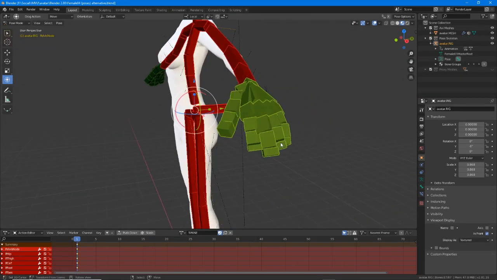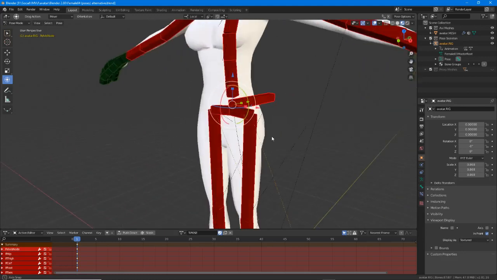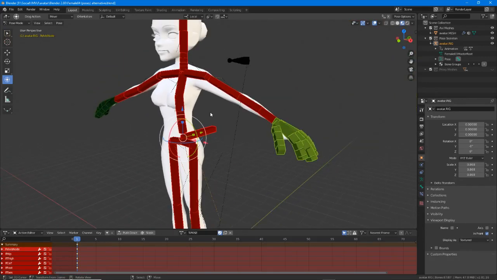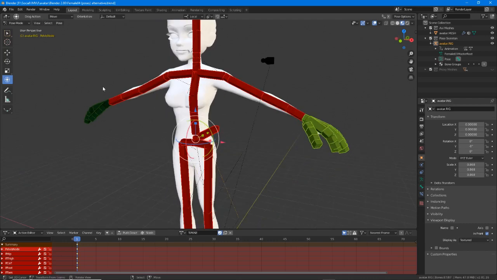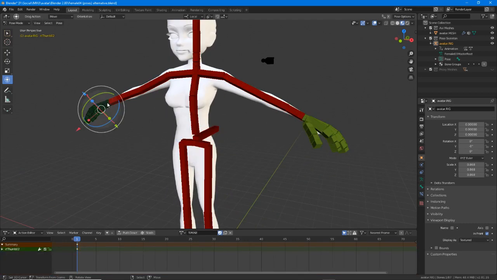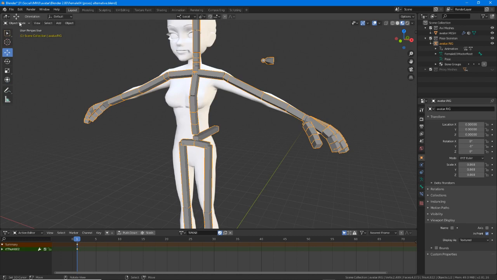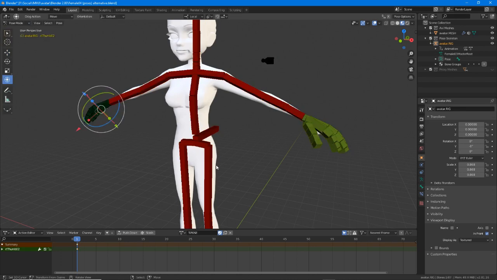So now we're just dealing with boxes. But it functions the same way. So we have to select the armature. Select the armature, make sure that we're in pose mode, and then we can just pose.